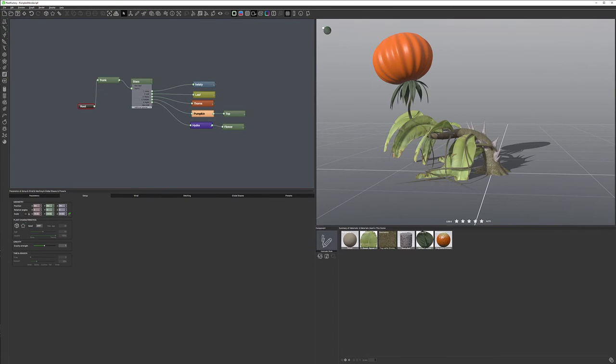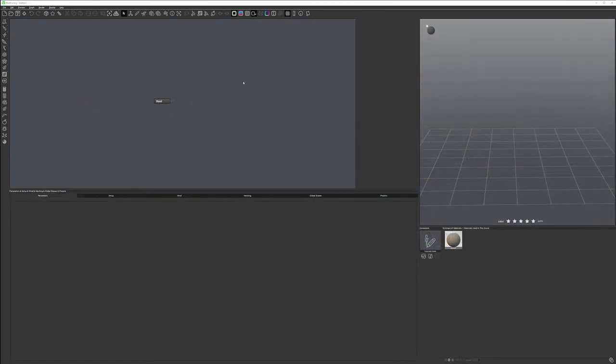So let's go ahead and start working on this. Okay, let's create a kind of weird pumpkin monster plant close to Halloween, and also give you some ideas of what you can do inside the plant factory. Right now we have our root. This is our beginning, and I want to create a base.